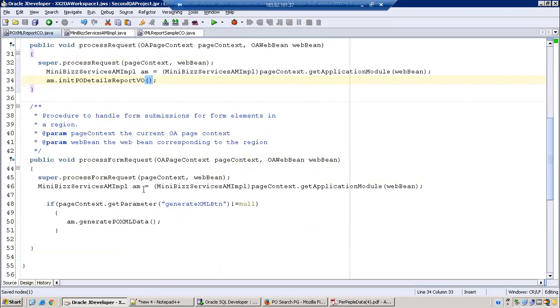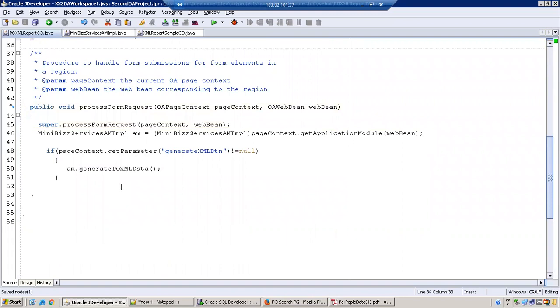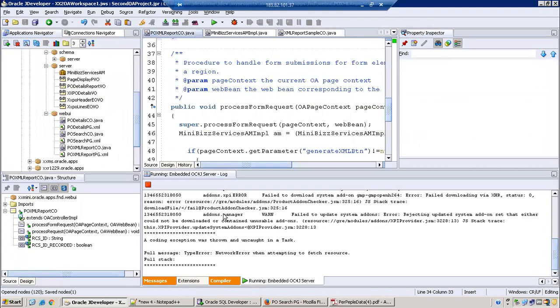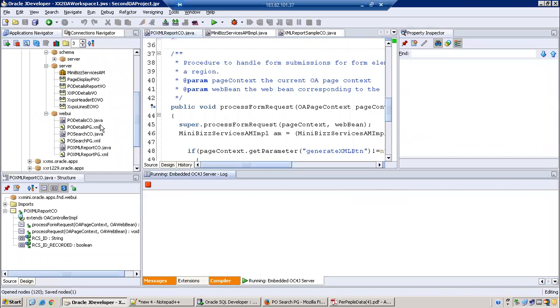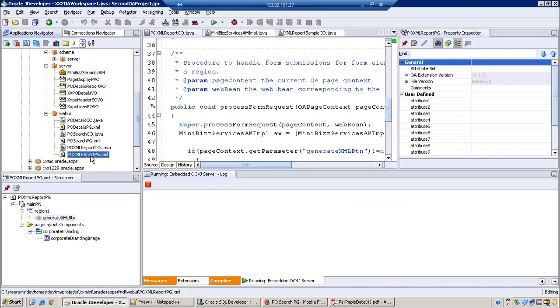Okay, so we're just calling the initialization method, and after that, when a button is pressed, we are calling a method called generate PO XML data, which will generate the XML content in our console, this log console. So now let's run the page.